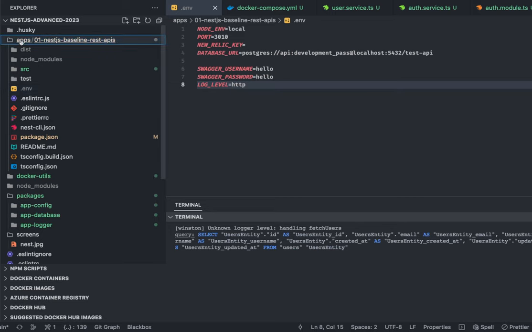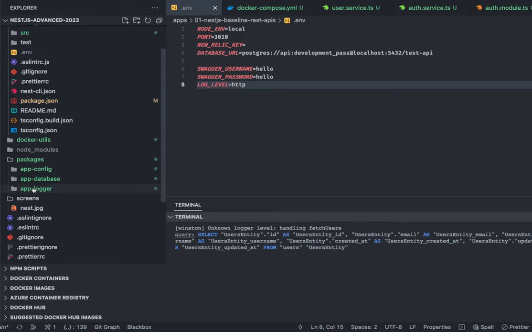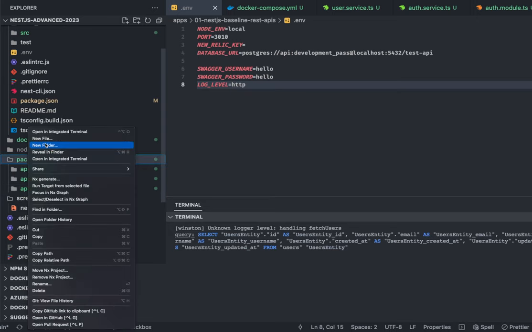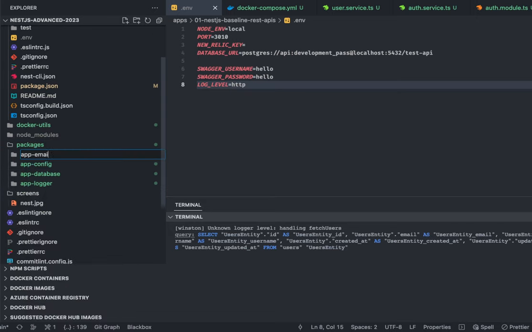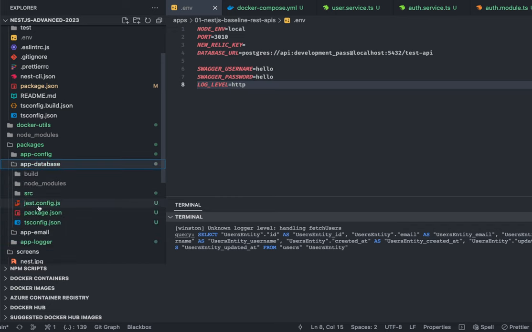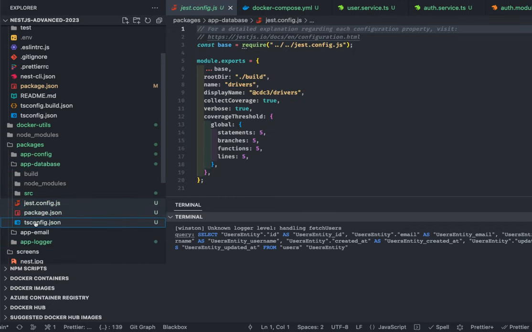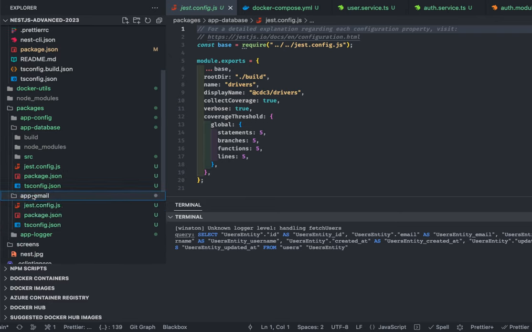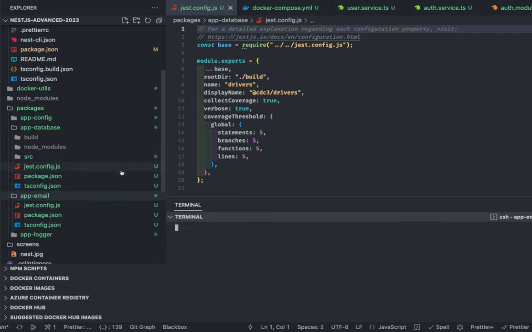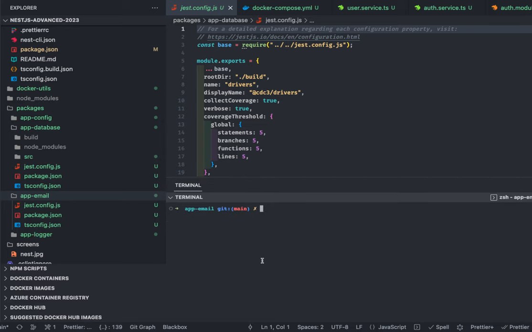Let's say in my application I want to build my own package, let's say app email. Then we will come to the logger also. I will go with simple examples first. So let's say I have app email, and here I'm creating the same stuff. I can copy this from tsconfig. This is app email, and inside app email I will open this in the terminal, and here I'm going to use nodemailer. So we can just run pnpm add nodemailer.